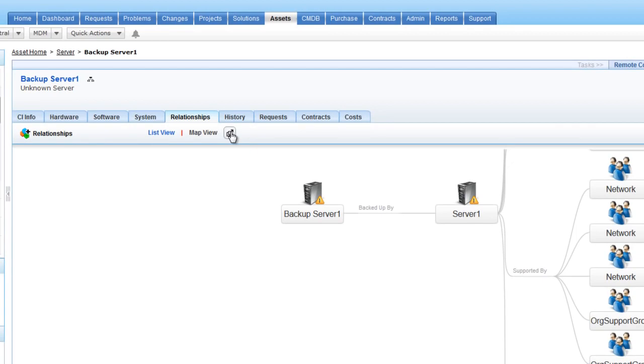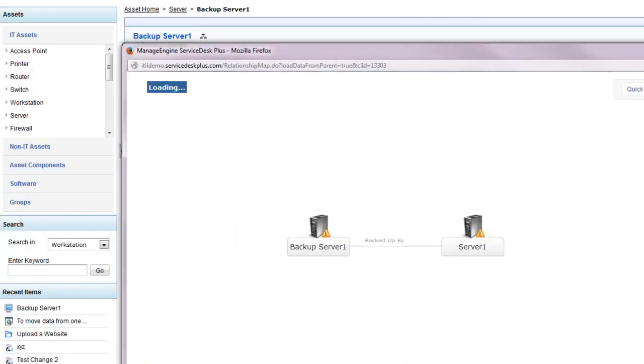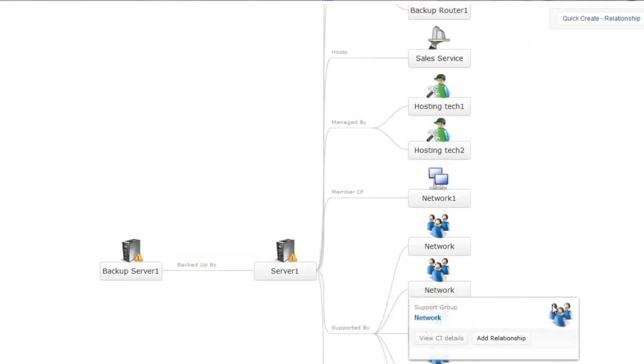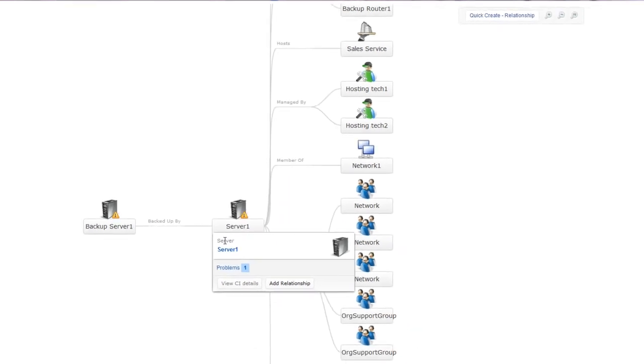Clicking here, we'll have a better view of the map. Using this, I can now get to know the impact analysis on replacing this Server 1. This gives you a better idea of who all are going to be affected by the removal of Server 1. By clicking on Server 1, I can have details of this server with other CIs.